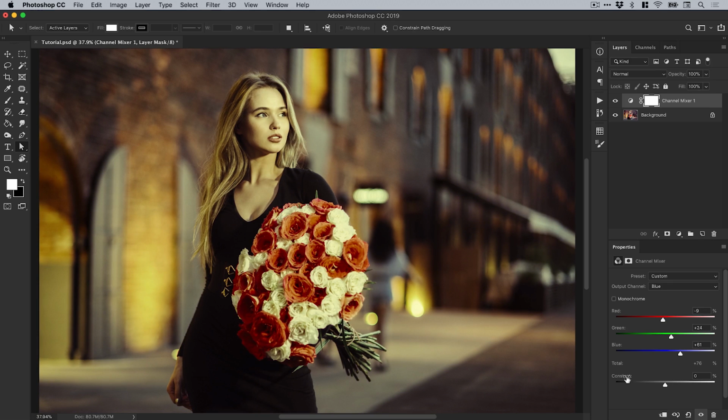And we've also got the constant down here as well. This slider adjusts the brightness of the result and is saved to the output channel. So it's saved to this particular channel. So I could go and adjust this, and you can see how it changes that image. I could maybe switch to another channel and make some changes there so you get the desired effect.